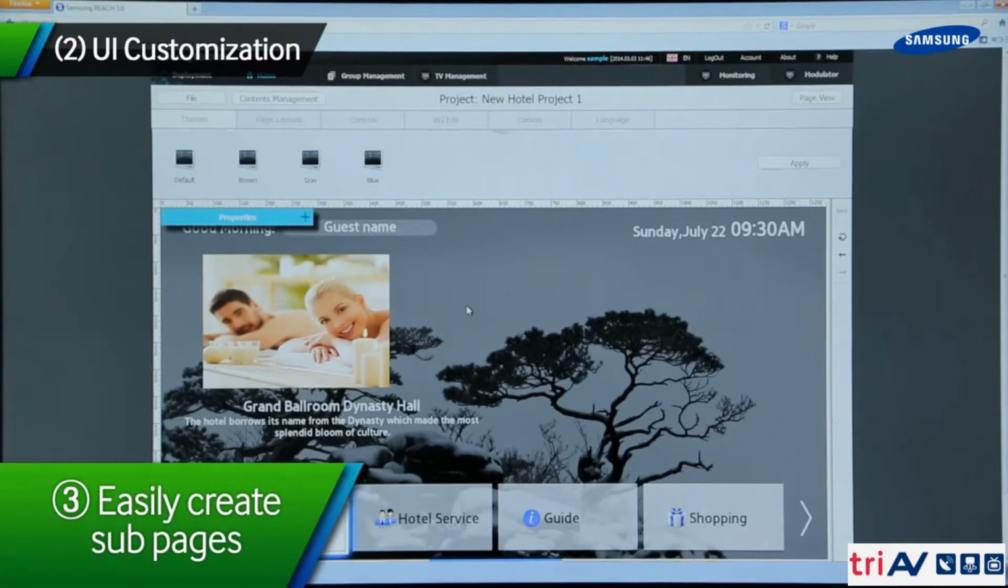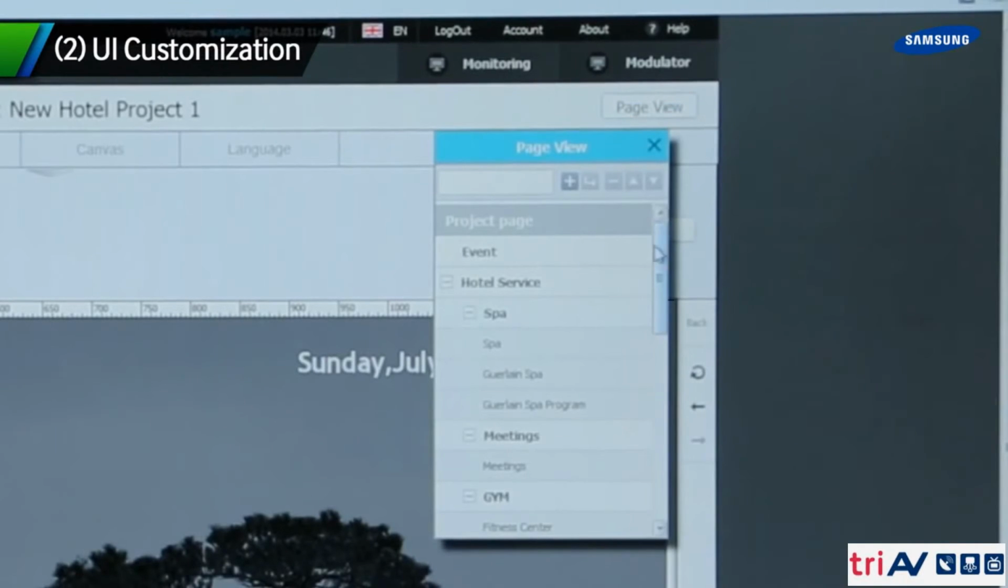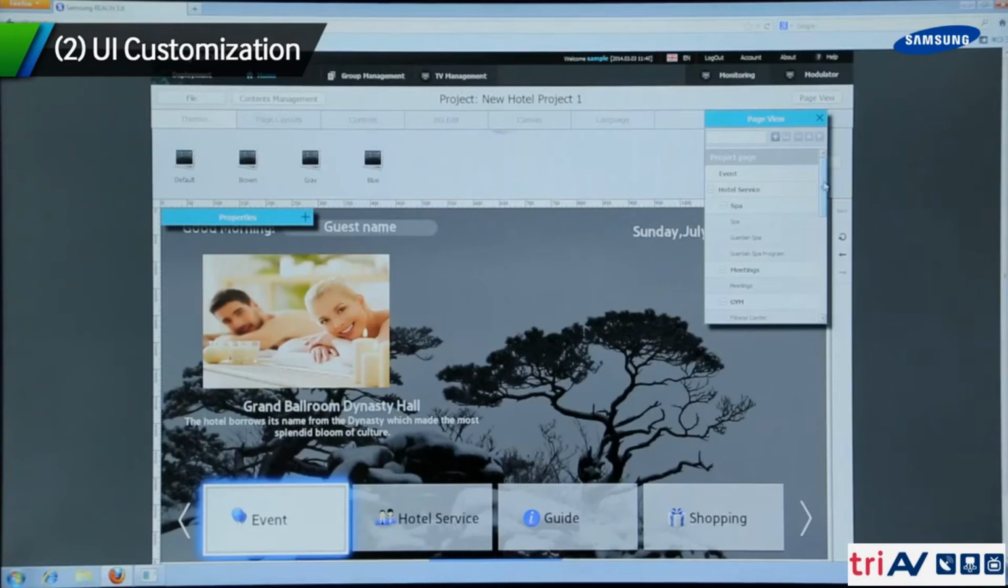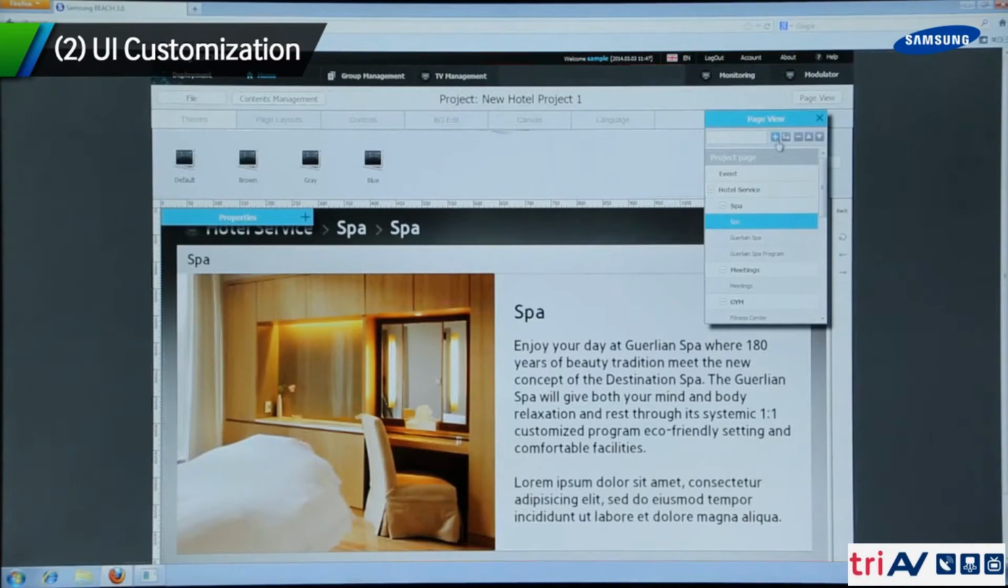Now, I will show you how you can create sub-pages. If you look at the top right-hand corner of the screen, there's a button called Page View. Click that, and it will bring up all the pages currently available in this template. Basically, it's the hierarchy of all the pages. And we're currently under this page. And if you want to add a new page to it, you can do that by simply clicking on it and pressing the plus button.